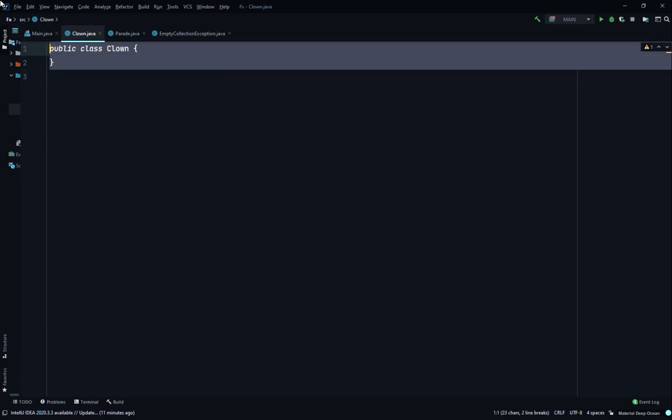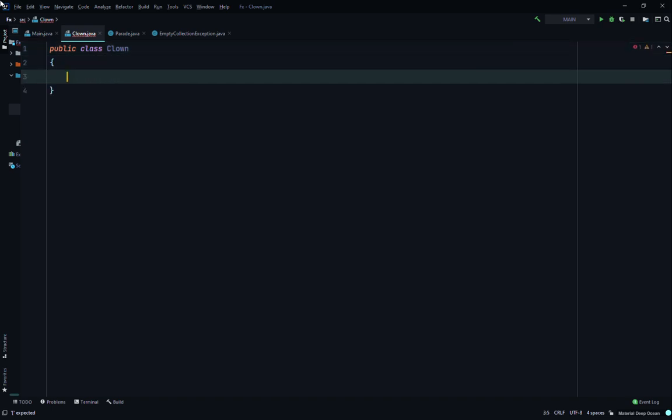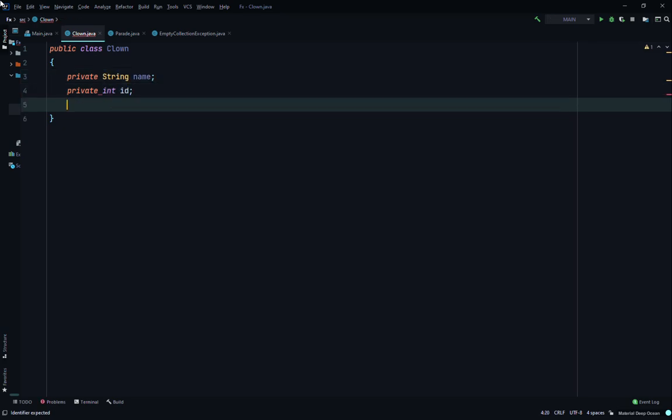So here, we'll just start here. We'll start with just defining the class. So public class Clown. It's not going to extend or implement anything. There's nothing to import either. So we'll just create some private variables. So private String name, private int ID, and private double size.